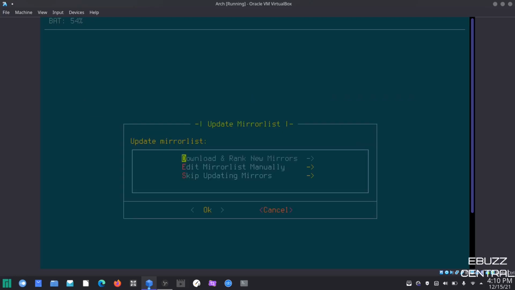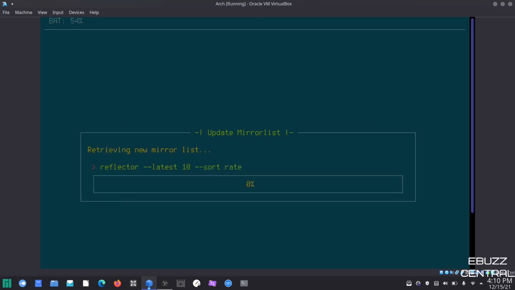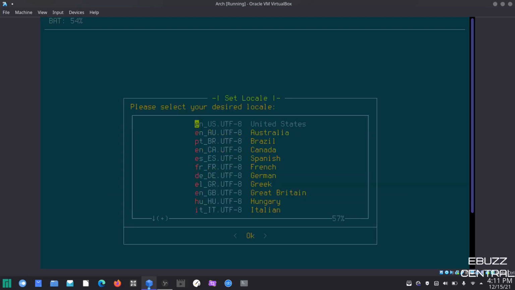Update the mirror list. It says download and rank new mirrors. Edit the mirror list manually. If you want to do that, you can, or skip updating mirrors. I'm not going to do that. So I'm going to download and rank new mirrors. Okay, the mirrors have updated.